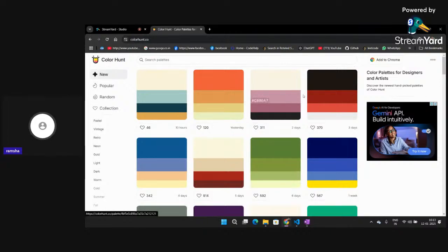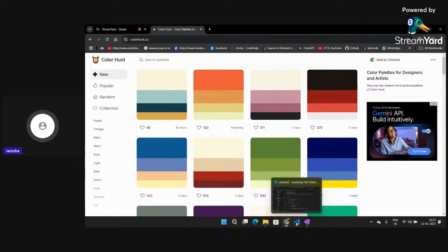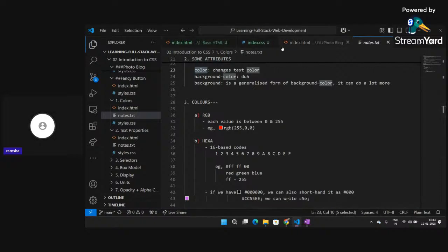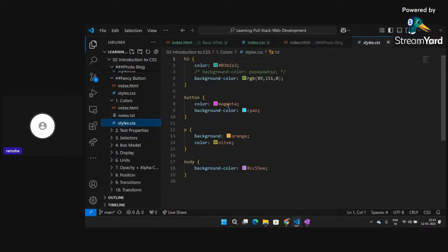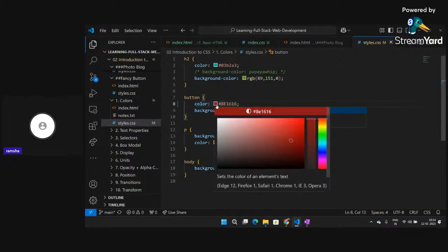I can literally click on any of them. If I click on this particular color, it has copied the hex code of that color. If I go back to my web page and try adding this to any of my colors, for example here where color magenta is written, and I change it to this, I will be getting the 6-digit code of that particular color. And if I add a hash, you can see that color has now been applied.